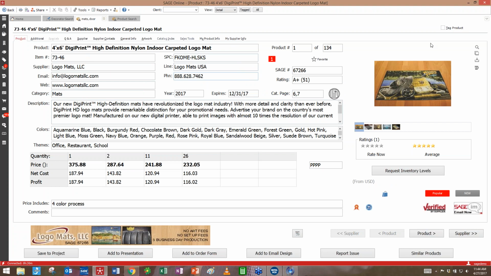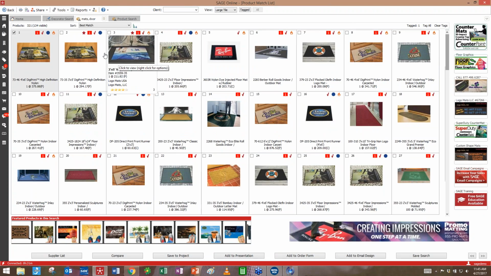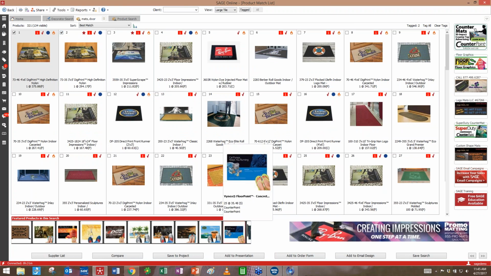This is an item we're interested in. You have two choices. You can either tag the product up here in the top right by clicking tagged, or when you're on the main screen, you can tag items by actually checking off the boxes up here. So that is a couple of options of being able to grab a hold of those.